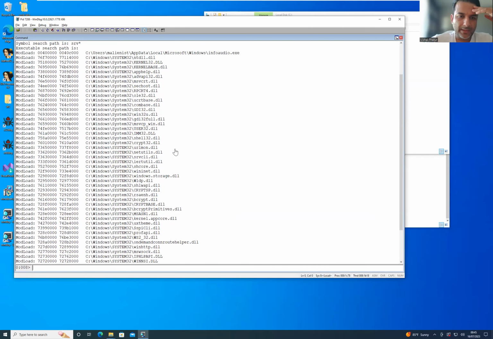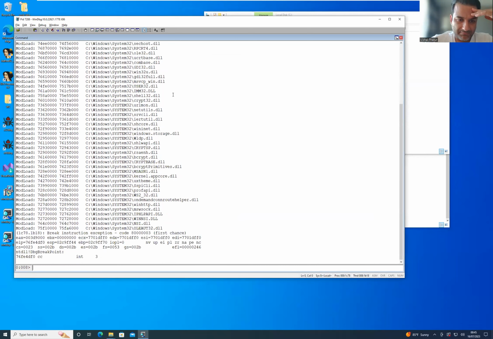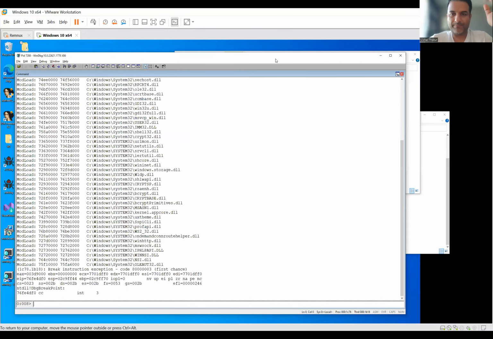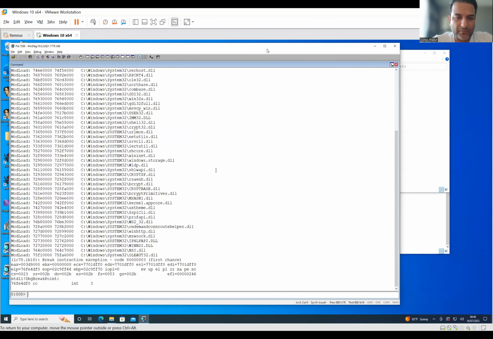to the debugger. What that does is give us pretty much an unpacked version of that particular malware. Okay, give me 1 sec. Yep, we're back.